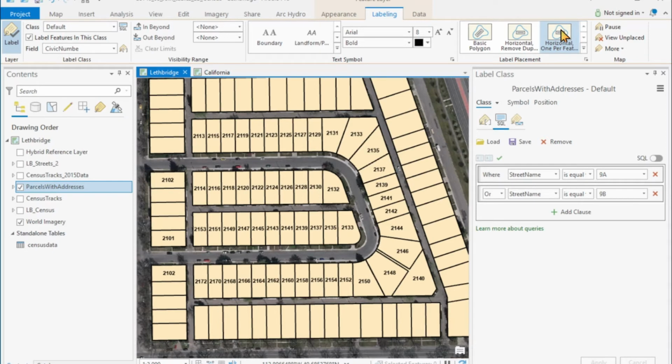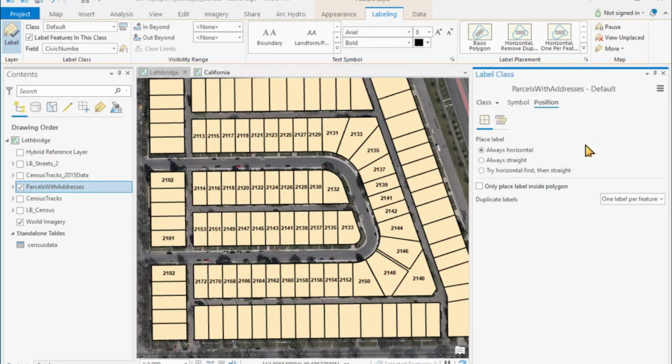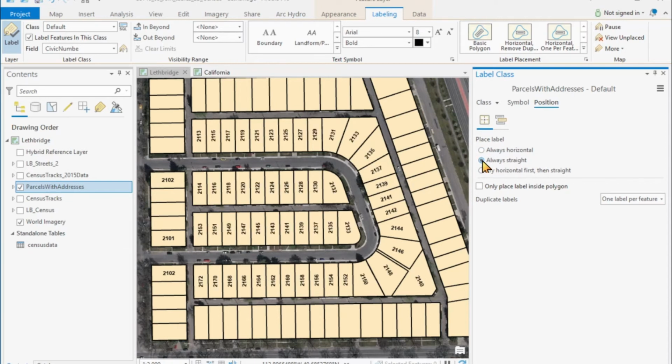And then there are more options. And it's always important for you, the user, to be in full control and aware of your options. So under label placements here, we can expand this and there are more properties. And here under place the labels, always horizontal. What about always straight? That is now not removing duplicate labels. And this one would work. And then the same result, try horizontal first and then straight. So this is an option that I really like because it makes sense.